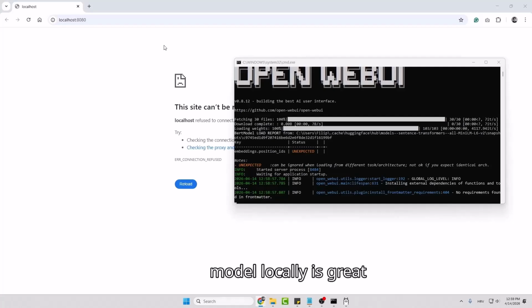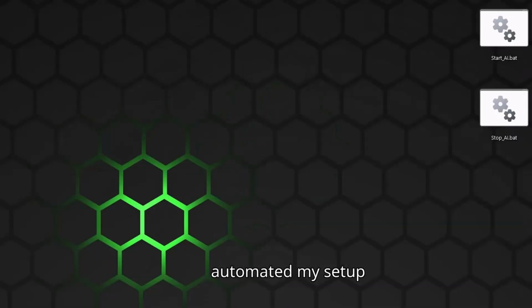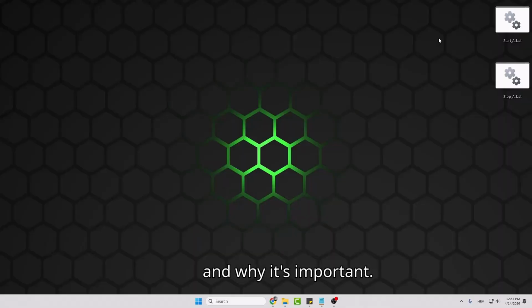Running your LLM model locally is great for business privacy, but starting it manually every day is a friction point and you lose time. So you shouldn't have to type terminal commands just to open your workspace. I've automated my setup using two simple batch scripts that you can see over here. So instead of multiple windows, I have a start and stop button right on my taskbar. So let me show you how it works and why it's important.